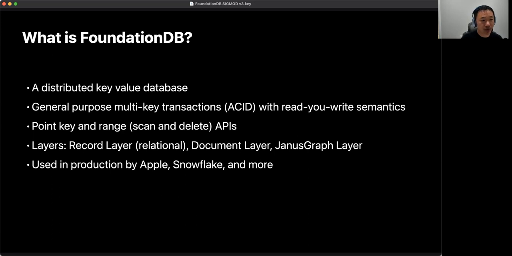Keys and values are binary strings. On top of the key-value database, there are layers to provide high-level data models, such as relational data in the FoundationDB Record Layer, or the MongoDB document model as in the FoundationDB Document Layer, or graph databases such as Janus Graph. FoundationDB has been used in production at Apple, Snowflake, and other companies, storing critical data.